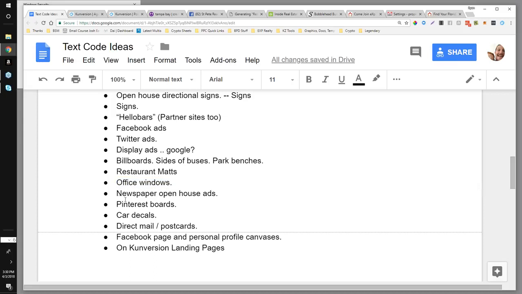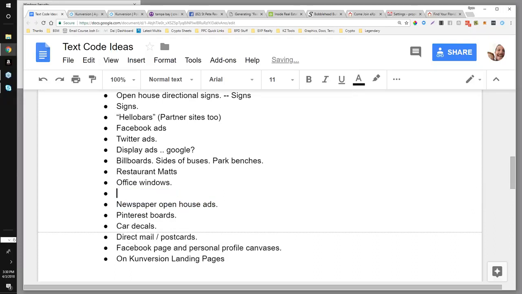Right there. Newspaper open house ads. Oh, Peter, that's a great idea. William, that's a great idea. I'm going to put that on the doc. I have not tried that, but I've definitely seen and know what you're talking about.